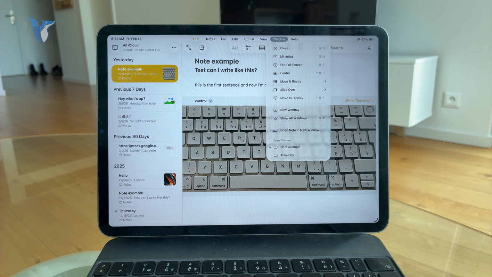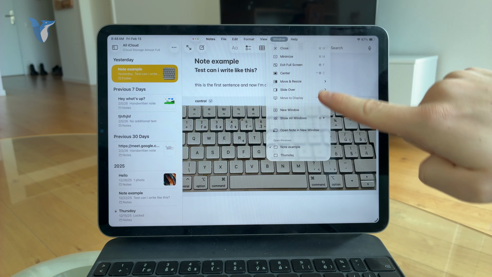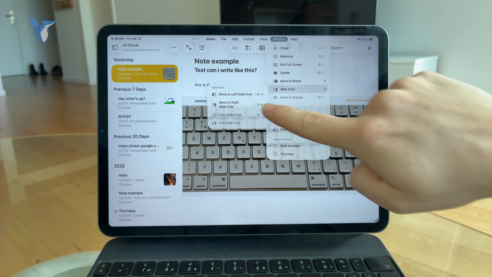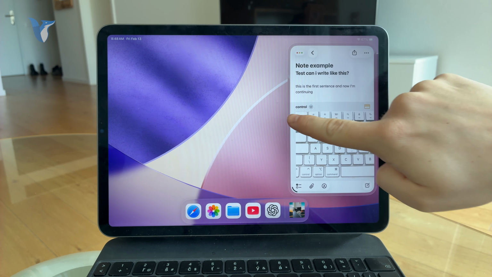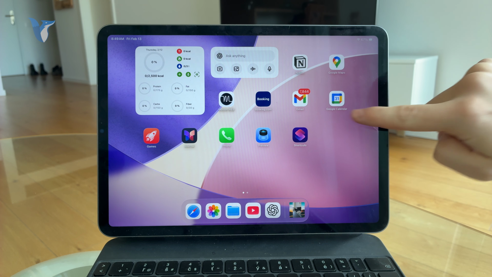I can click on the options at the top and go to the window mode, and you can see we can make it go to the left, bottom, top, right. You can resize it in many options that you want. You can also turn it into a slide over window, right?